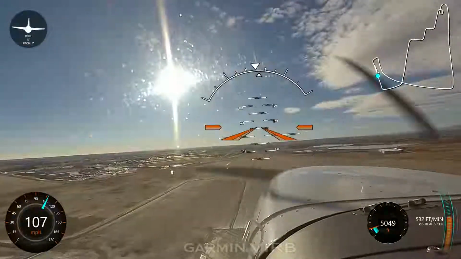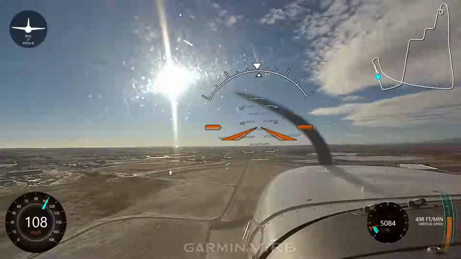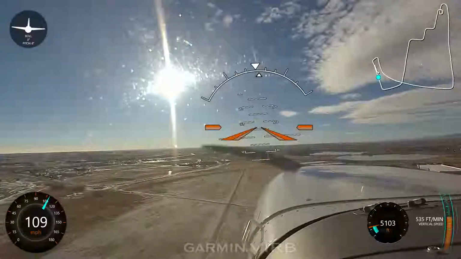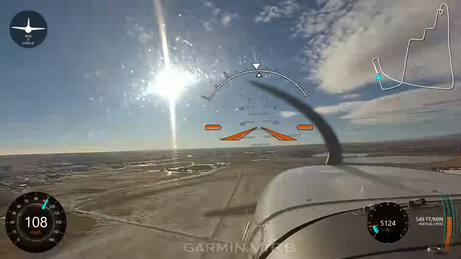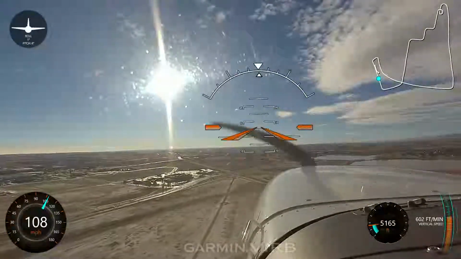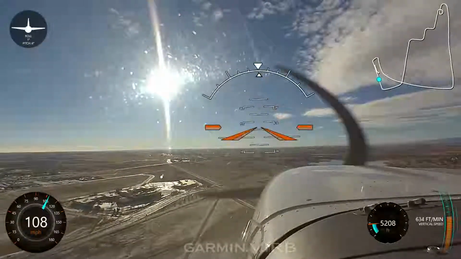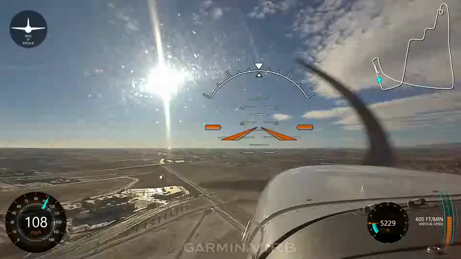NOCO traffic, Skyhawk 713 Foxtrot Sierra is upwind 15, got the helicopter in sight, no factor, departing to the northeast, NOCO. Where'd you get visual on the helicopter? Yep, and I've got them in sight. They were in front of us, now they're below us. NOCO traffic, Skyhawk 125 uniform, departing runway 33, staying in the pattern, NOCO traffic.